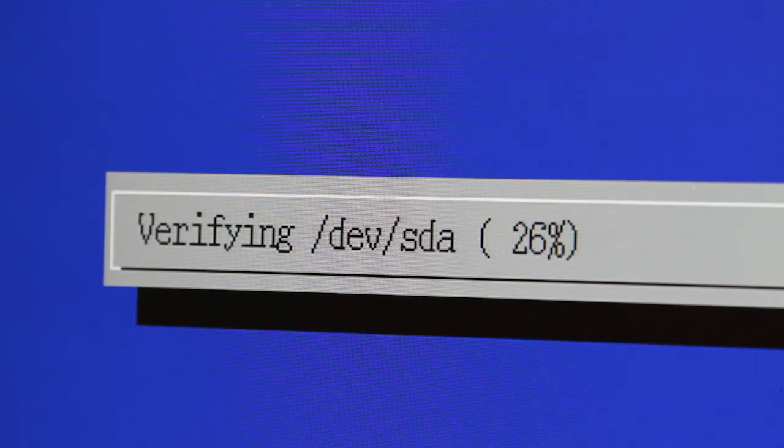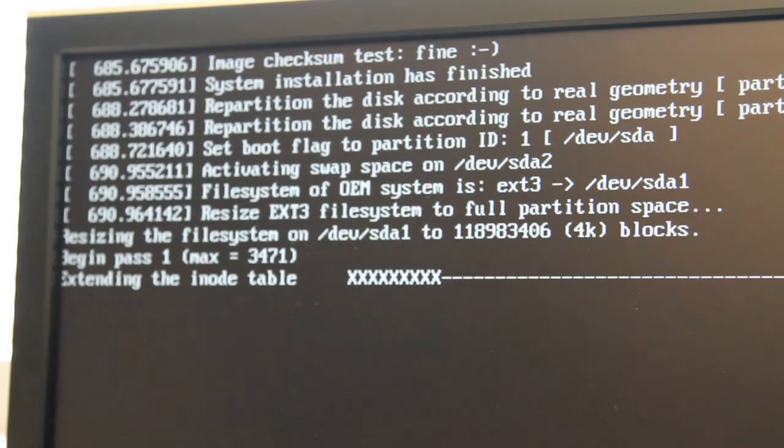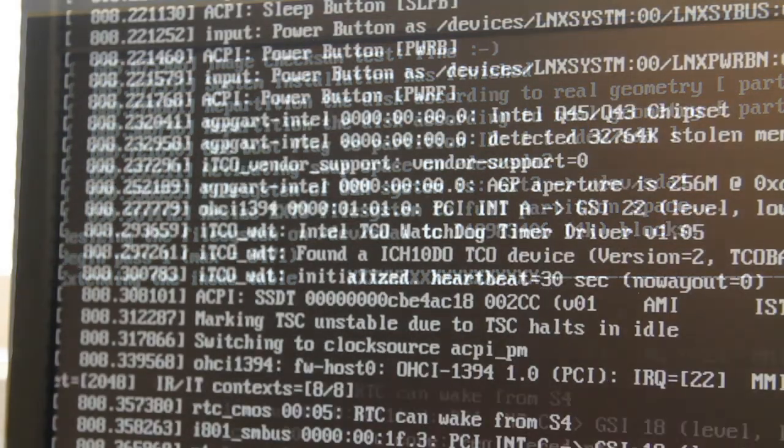What's happening is it imaged the disk. Now it's doing the verification, and after verification is done, there will be a few more adjustments to the disk, expanding it to the entire size of the disk, and then we will be ready to go. We have probably about 5 minutes left before it finishes.